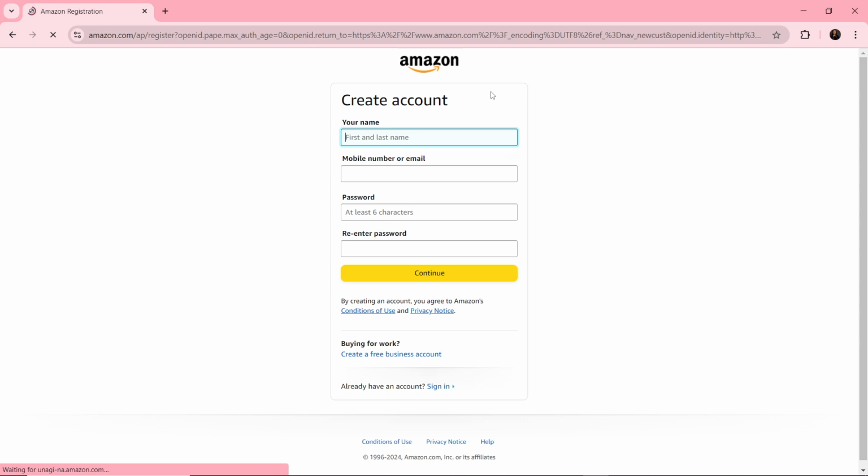Okay, so this is the Create Account page. All you need to do is to enter your name here, your first and your last, and your email address or your phone number. And over here, enter your password. The password needs to be at least 6 characters, and re-enter your password for confirmation in here. Then after filling in all the required details, go ahead and click on Continue.